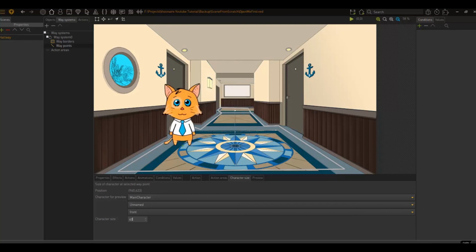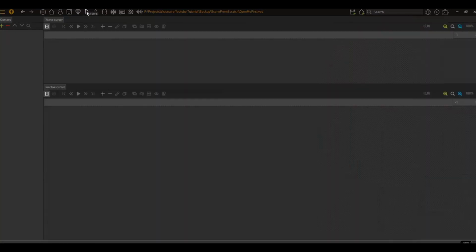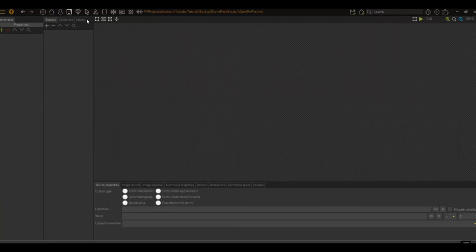So now let's move over to cursors. This is step 5. Here we create all the cursors that will be used in our game. Things like look, use, talk, and so on. And the cursors are just that: the visual image that represents a cursor. The actual interaction, what it means to look, is all set in the interfaces option right here.